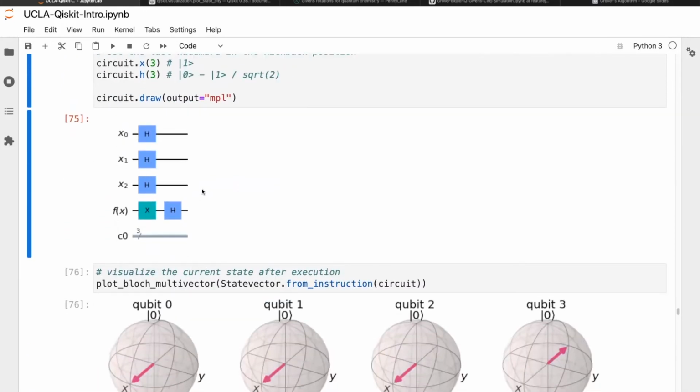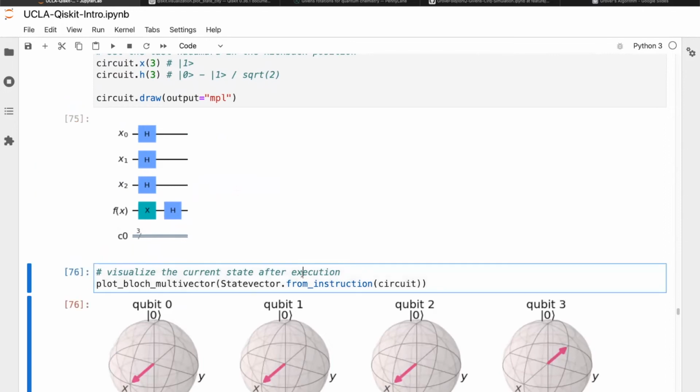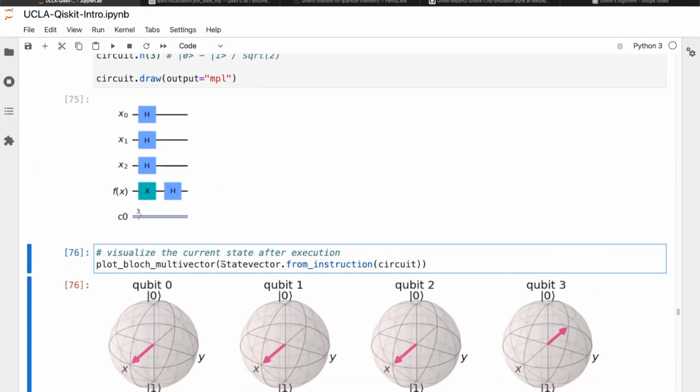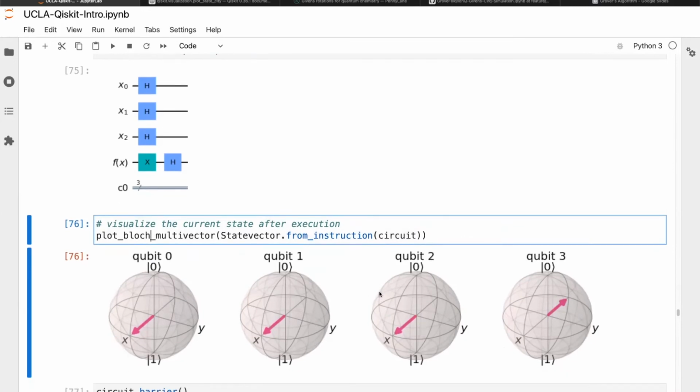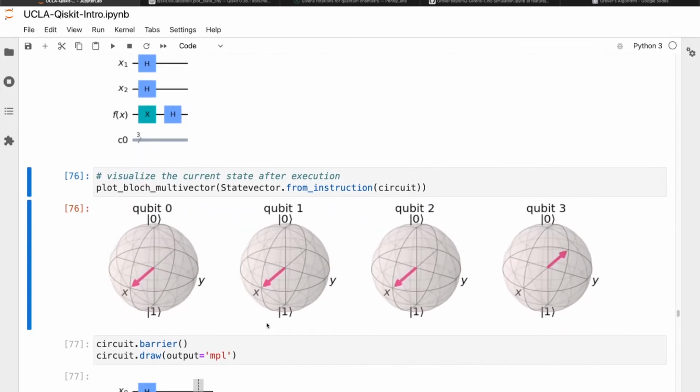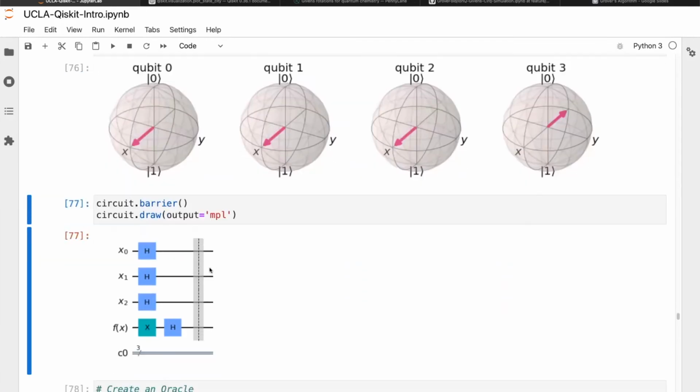Right now there's no entanglement going on, so we can visualize the current state after execution using the same methods. But this time I've shortcutted things: I am not saving the state vector to a separate variable, I just feed it directly into plot_bloch_multivector. This should make sense, right? Because qubits 0, 1, and 2 are all in the ket plus state, pointed along the x axis, and qubit 3 is ket minus, so it's flipped the other way around along the axis.